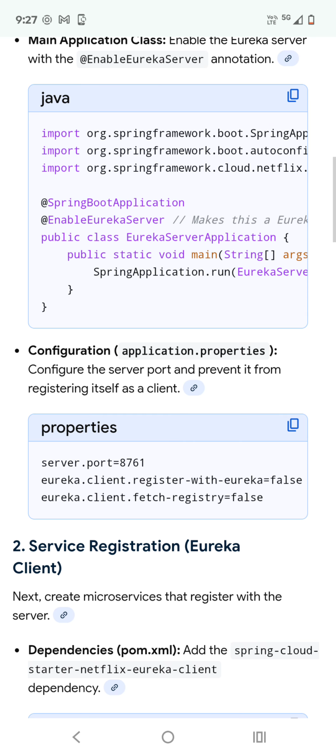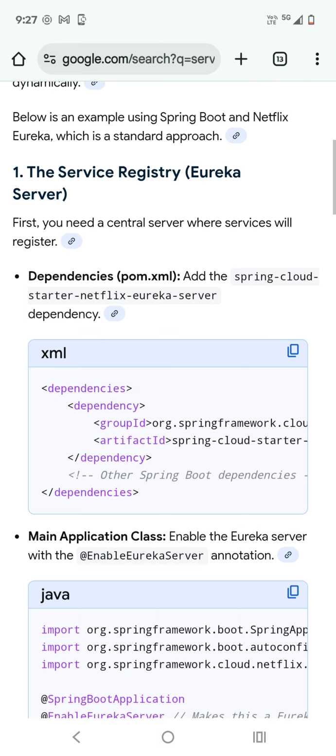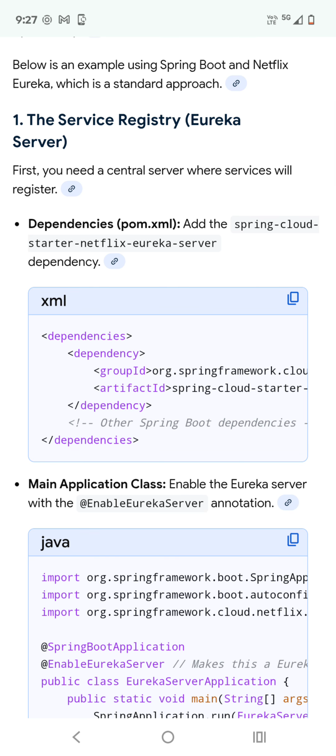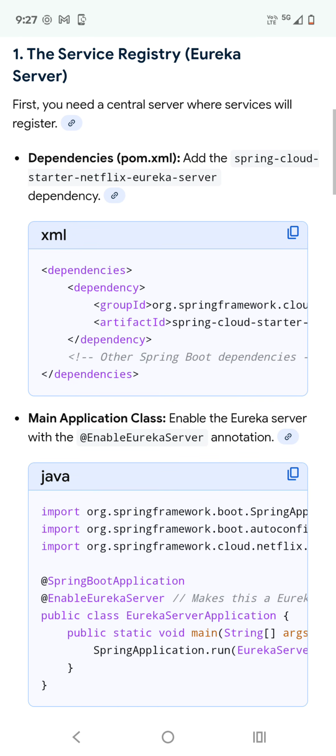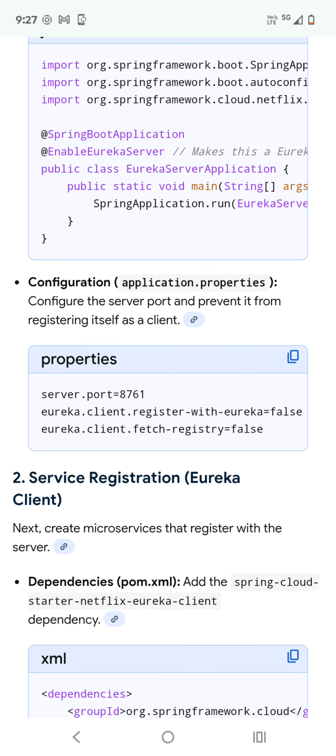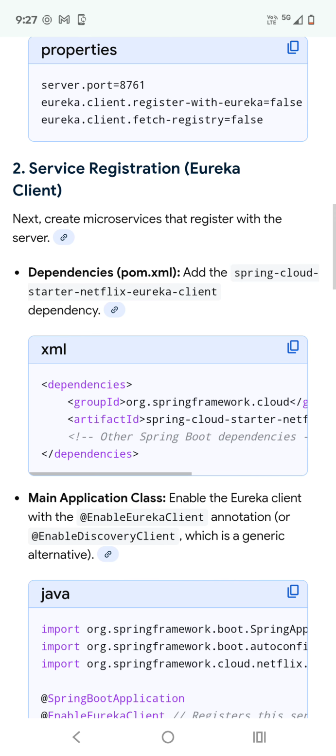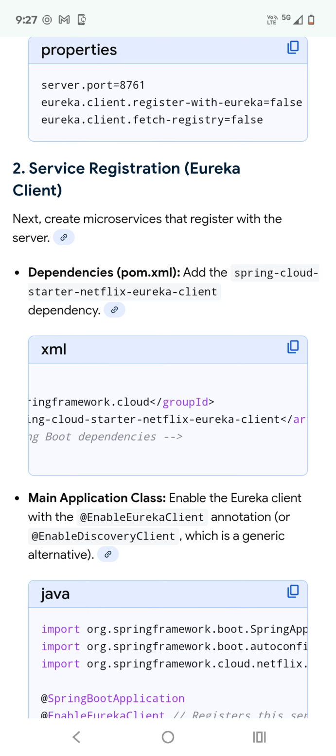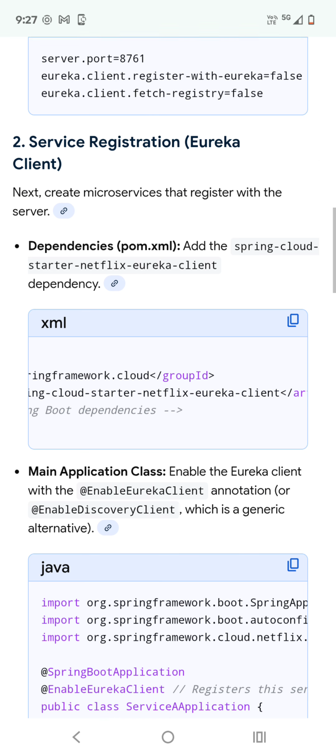When you specify eureka.client.register-with-eureka equal to false and eureka.client.fetch-registry equal to false, this service will be marked as a server, the Eureka server, not the Eureka client, because all other clients will register. They have to register with this server and communicate with this server, right? That is why first we have to create a server, and then we have to create a client. Now I'm creating another client. I need to include the spring-cloud-starter-netflix-eureka-client dependency here. In the server, it is a server dependency. Here it is a client dependency.